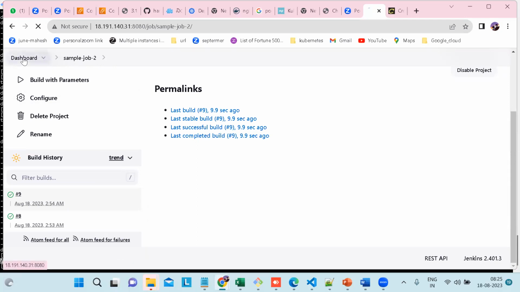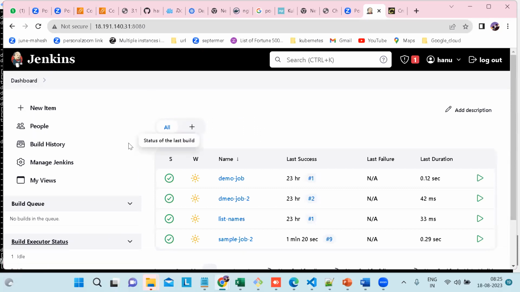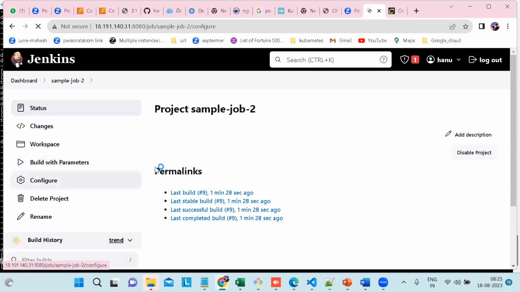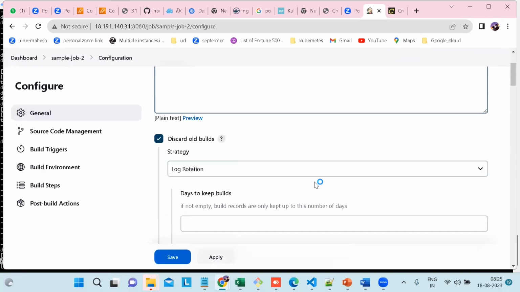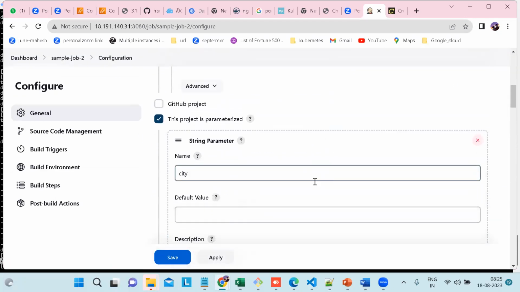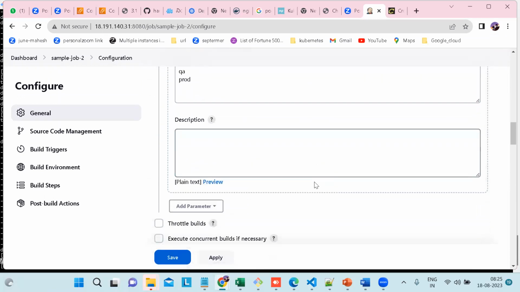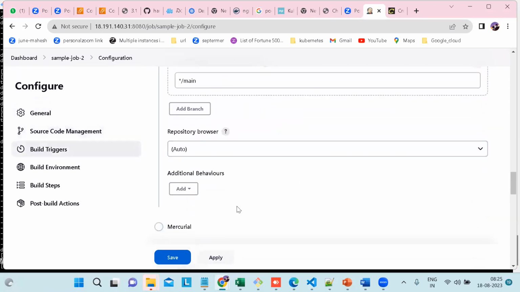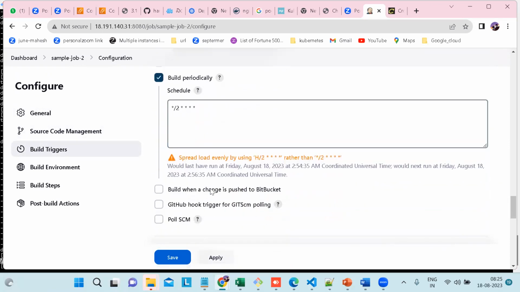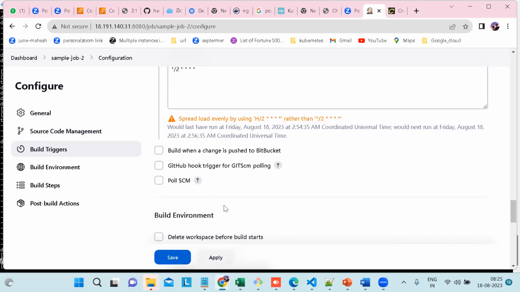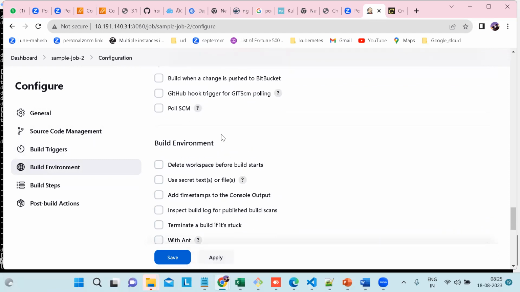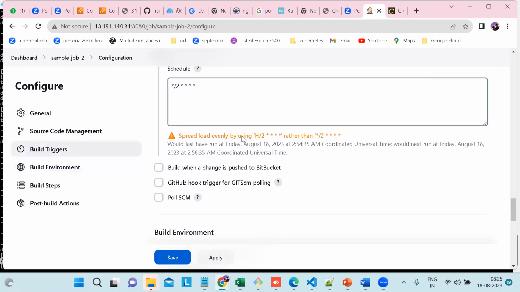Yeah, as of now what we discussed: how you can download the GitHub repository, how we can discard the builds, how you can install the plugins, and how you can run the jobs. Okay, like automatically how you can run. So Poll SCM also we need to cover. I will tell you later.